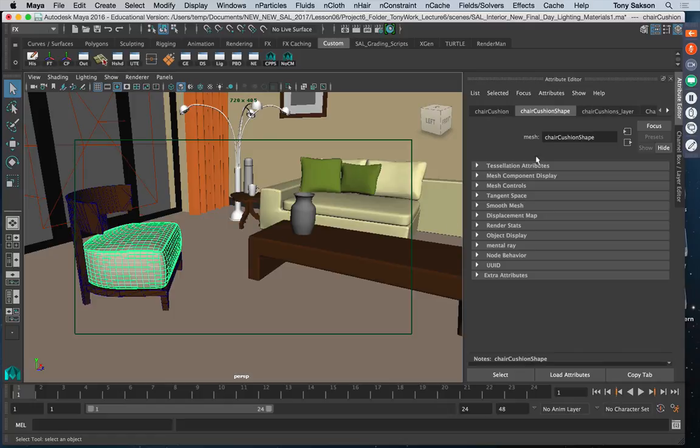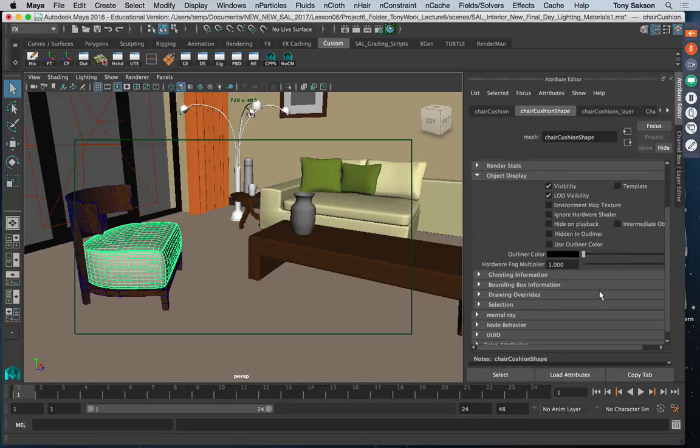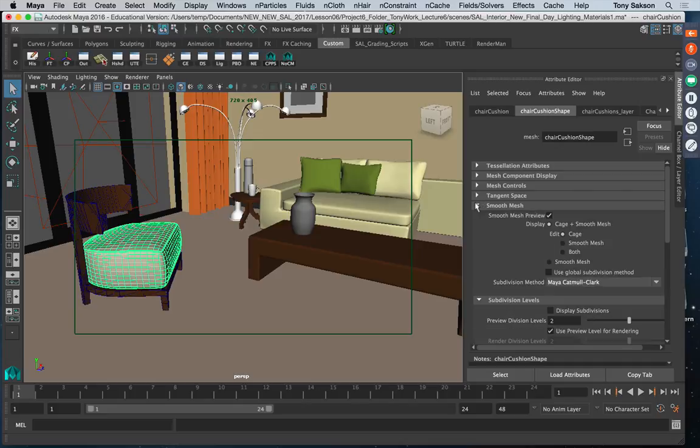Basically, you want to go into the attribute editor under the shape node. You guys know about shape nodes, right? In modeling? Shape nodes are what describe your model in 3D space. Go down under Object Display. And let's see, where is that at? Maybe it's under Smooth Mesh. It's under Smooth Mesh. That's what it is. So notice that it says Smooth Mesh Display Cage plus Smooth Geometry.